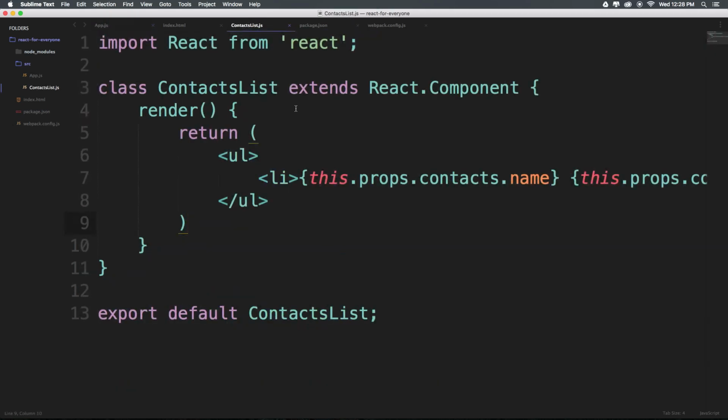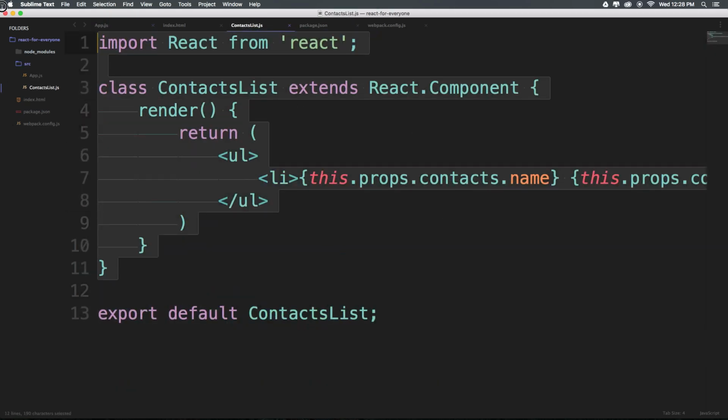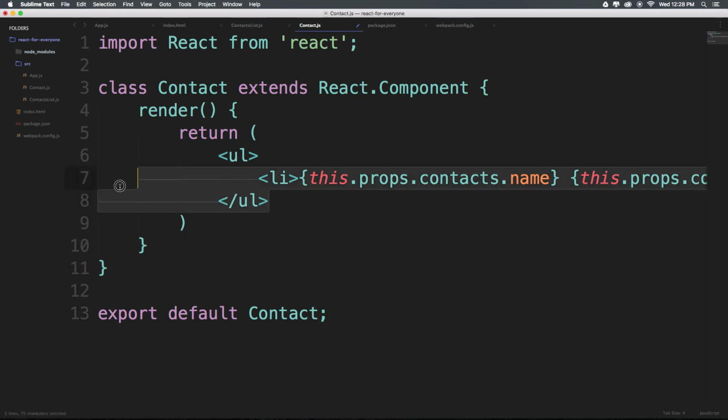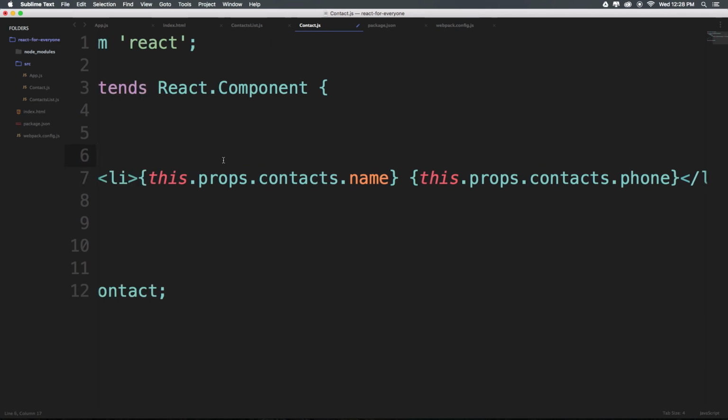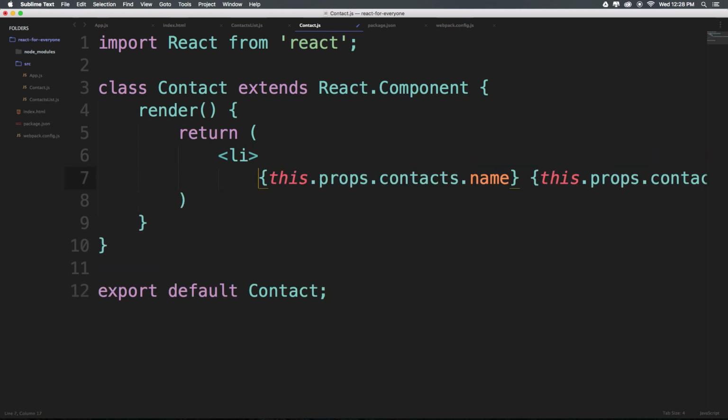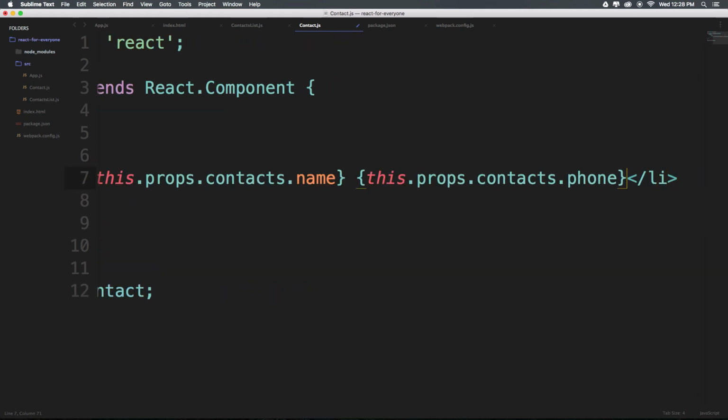But before we do that, let's actually create a new individual contact. What I'm going to do is copy this entire contacts list component, and I'm going to create a new file that is just going to be contact.js. So this is just contact, and I'm going to paste this in here. We're still going to be importing React from React, but contacts list is now going to be contact. And export contacts list is just going to be contact. In addition, I'm going to get rid of this unordered list, and that starting unordered list as well. Now I can make this a little bit prettier, you could say.